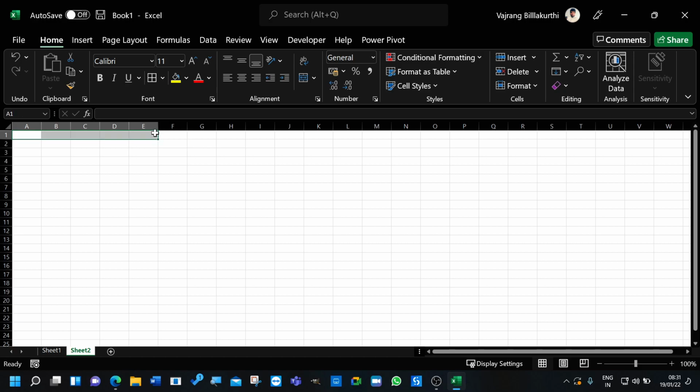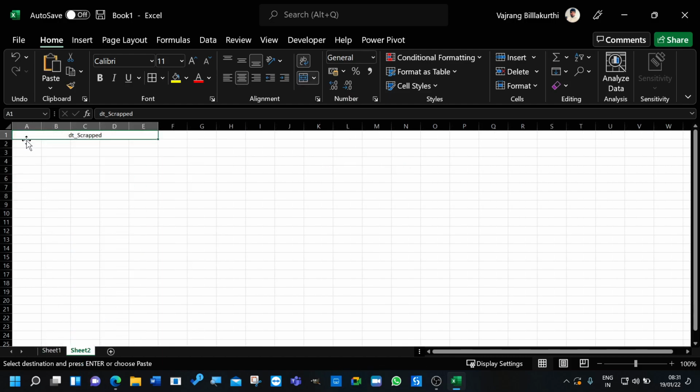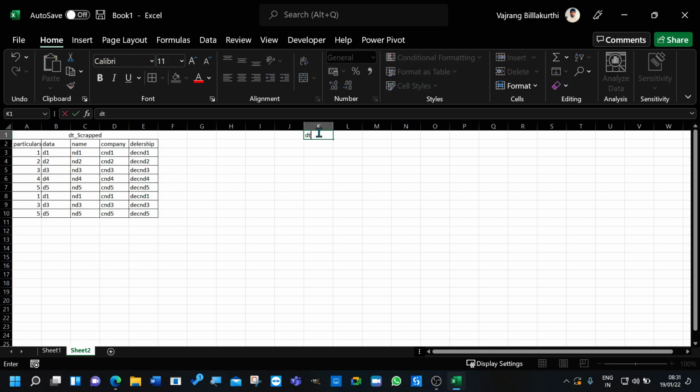So this is DT scraped. What information will I keep first? I'll keep all this information. I will also maintain a different table called DT first page, because whenever I'm reading it for the first time, am I going to get the first page or not? Yes, sir. Okay.